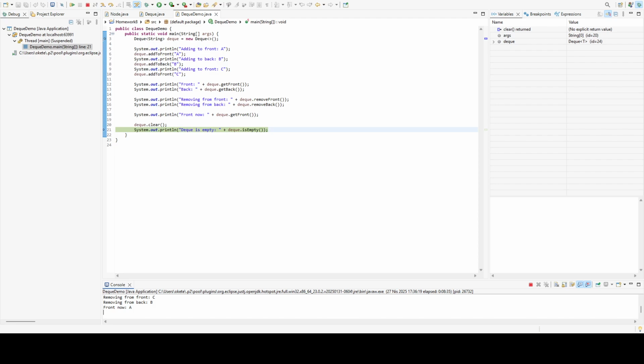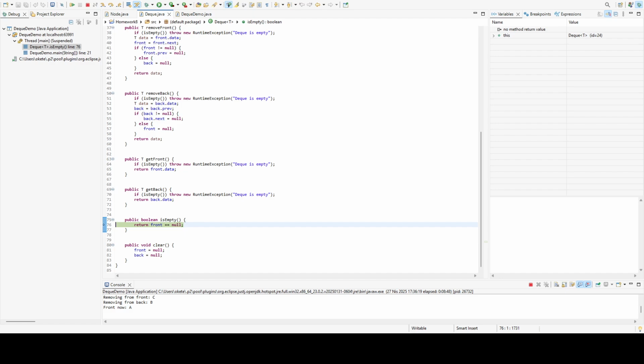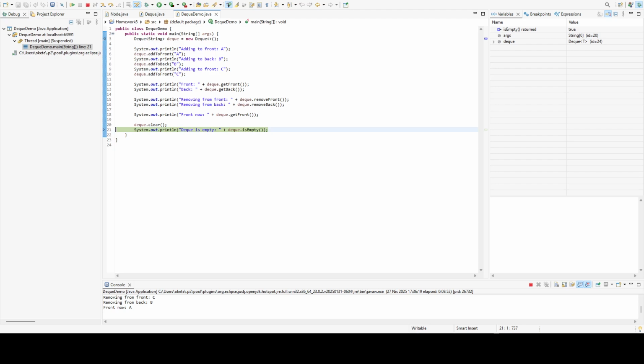So when we check with the is empty method after applying the clear method, we can see true. It returns front equal to null. Yes, it equals null, so it is true. We can see in here.